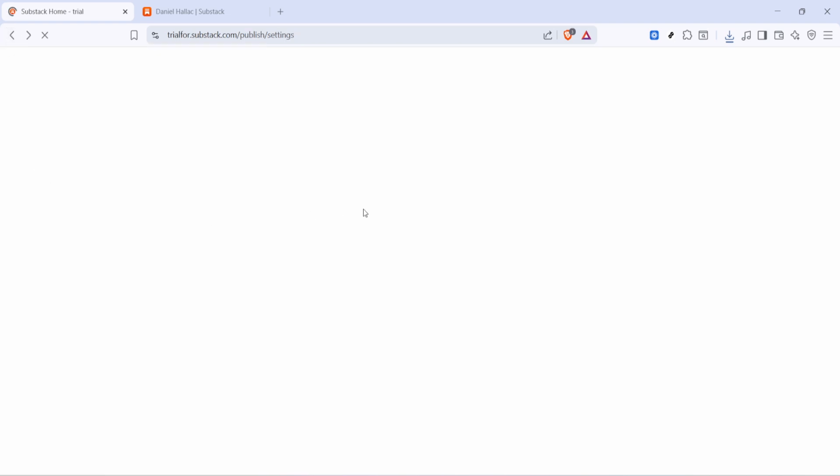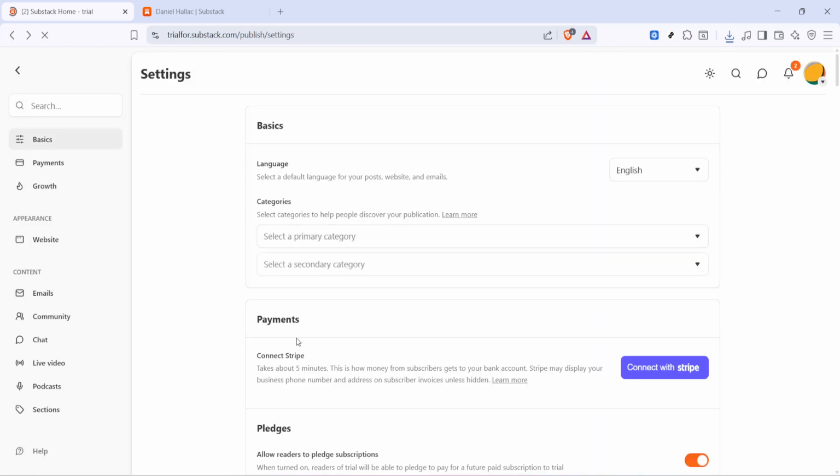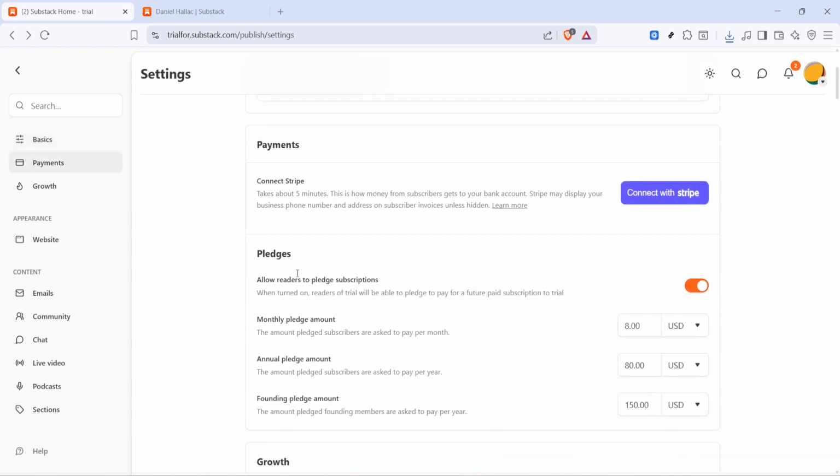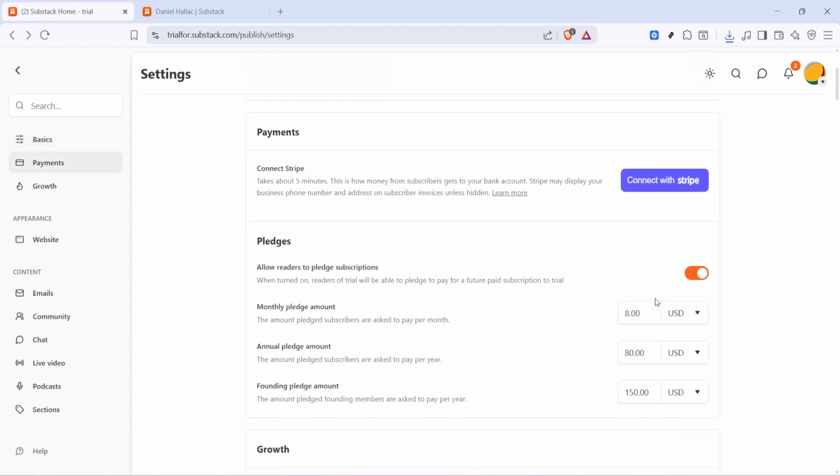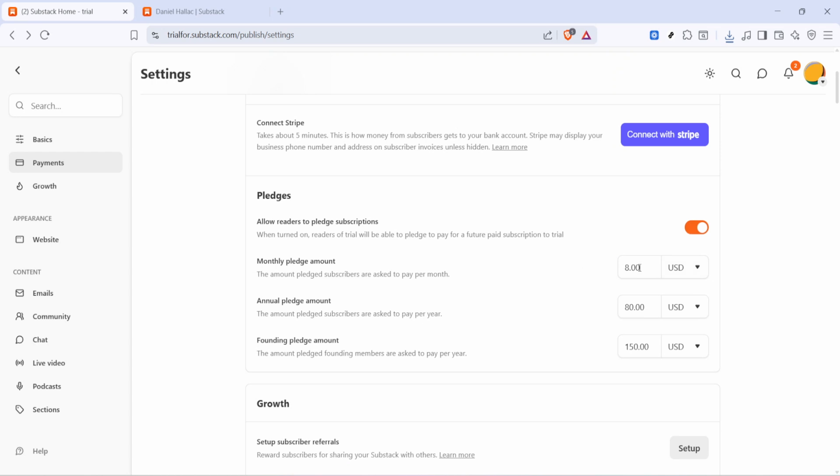After the connection is complete, go back to Settings and navigate to the section labeled Pledges. This is where you define the price points your audience will see. Think of pledges as the standard subscription amounts readers can choose to pay to access your paid content.